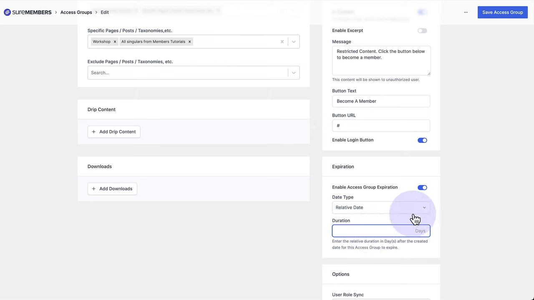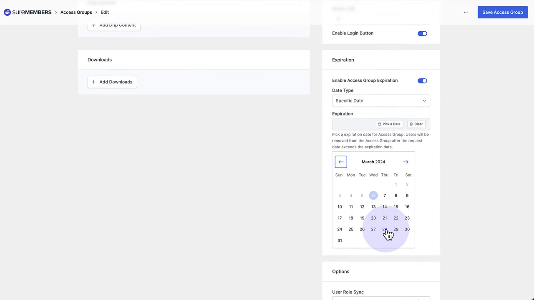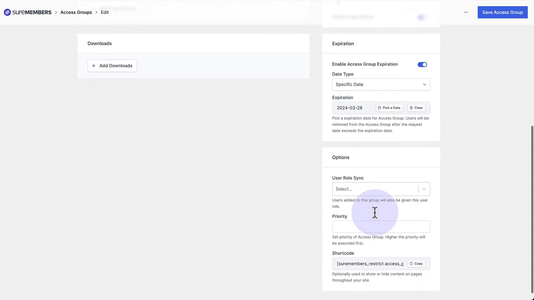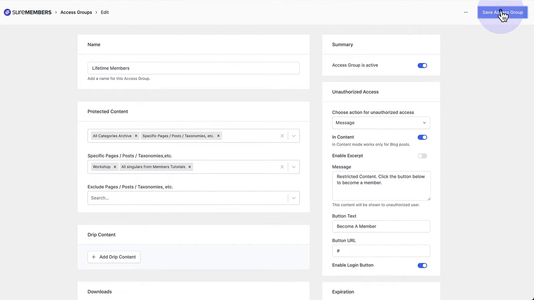So you can also add a specific date here. So let's say you pick a date. This could be maybe the 20th of March. And pretty much you have your date there. But if you want to clear it, you can just clear it like that. But you know what? We're going to leave this open. So now let's click on Save Access Group.